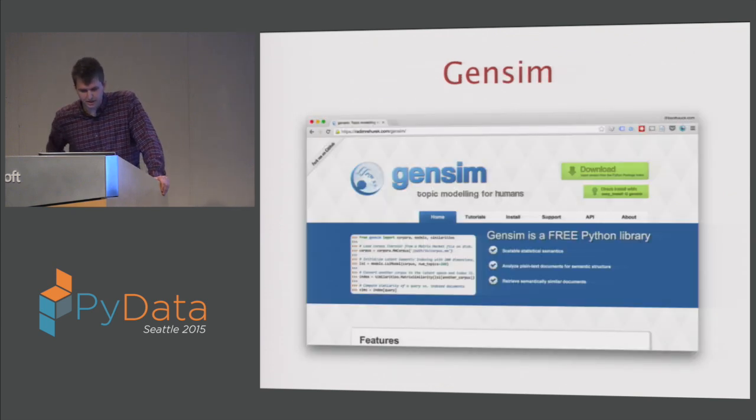So this is Gensim. Like all great Python packages, it's X for humans. I was interested in it, and being a human, I thought it could be useful. If you want to learn more about it, that's where you can go. The tutorials are awesome. If you really want to start using Gensim, just follow those tutorials. They're great.